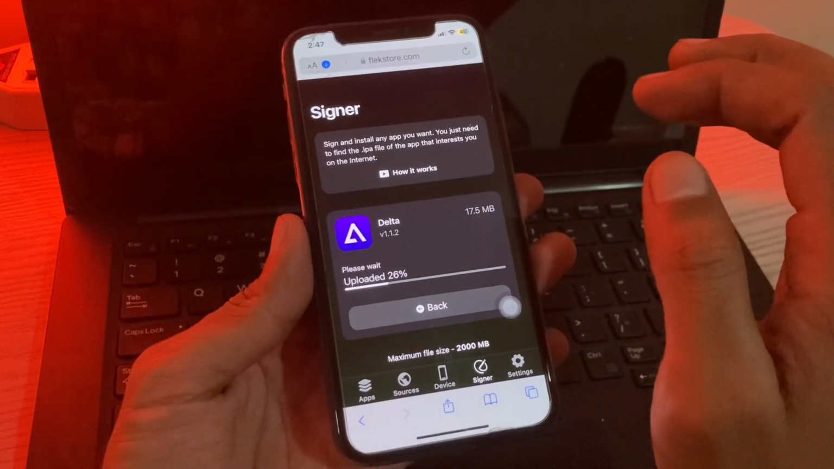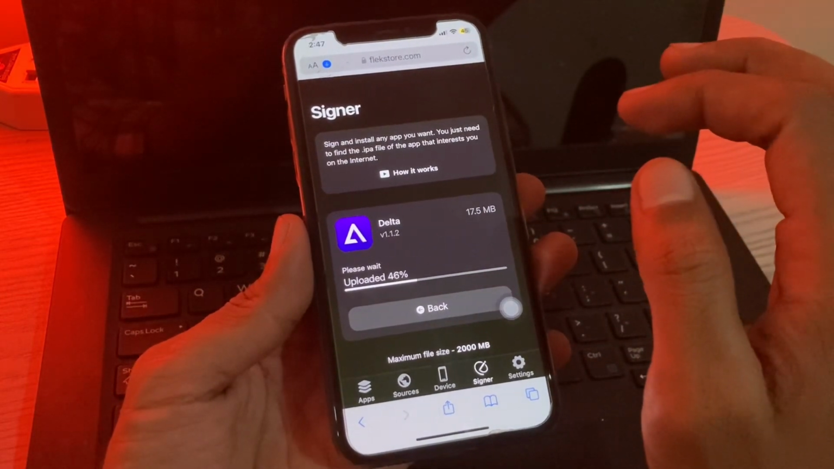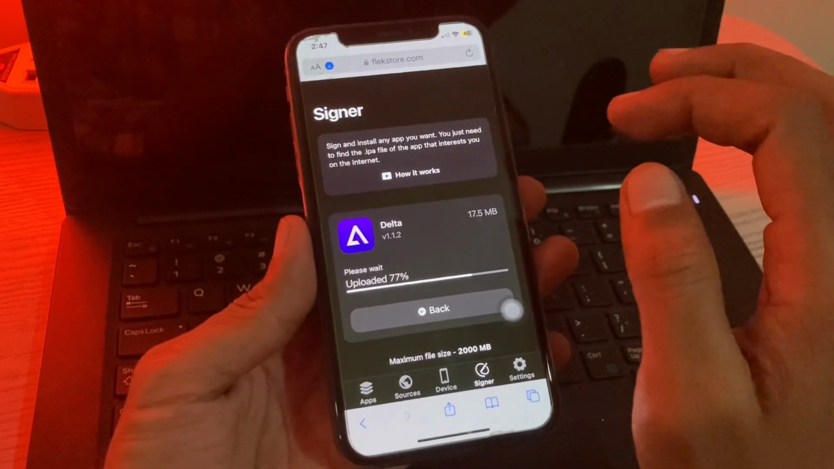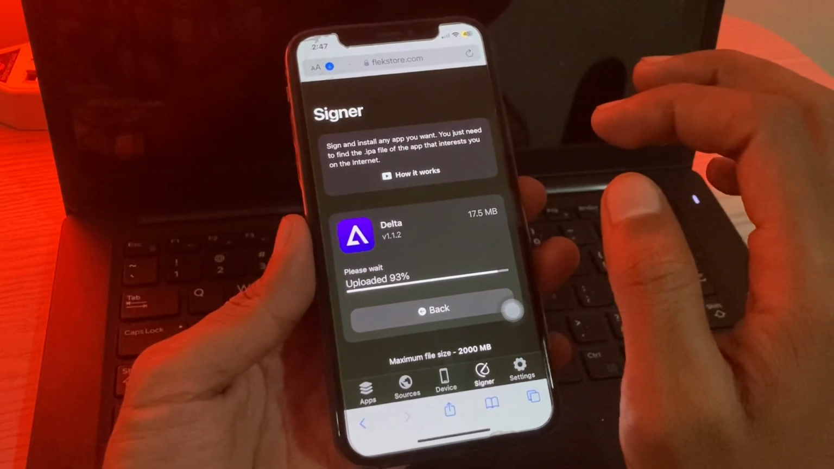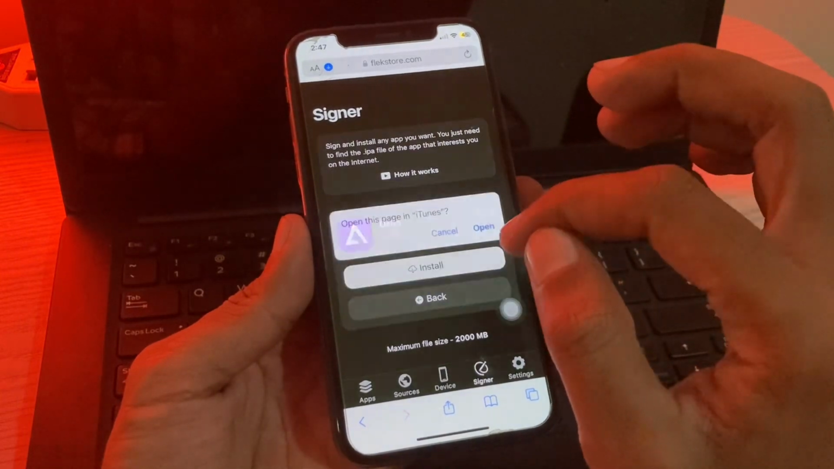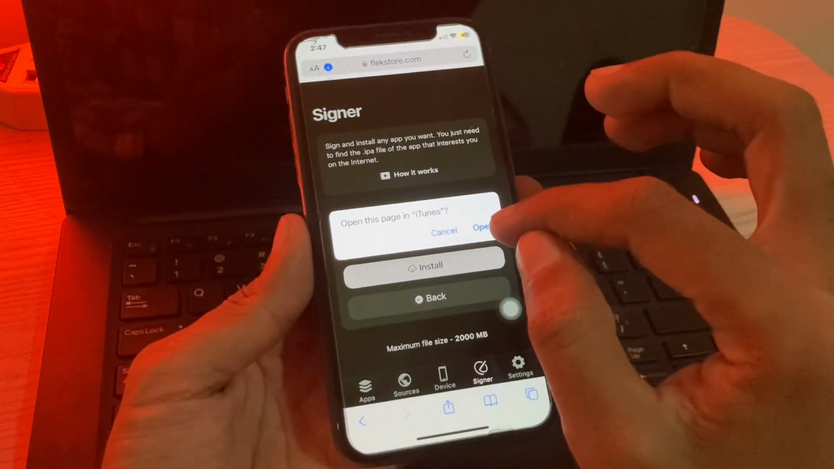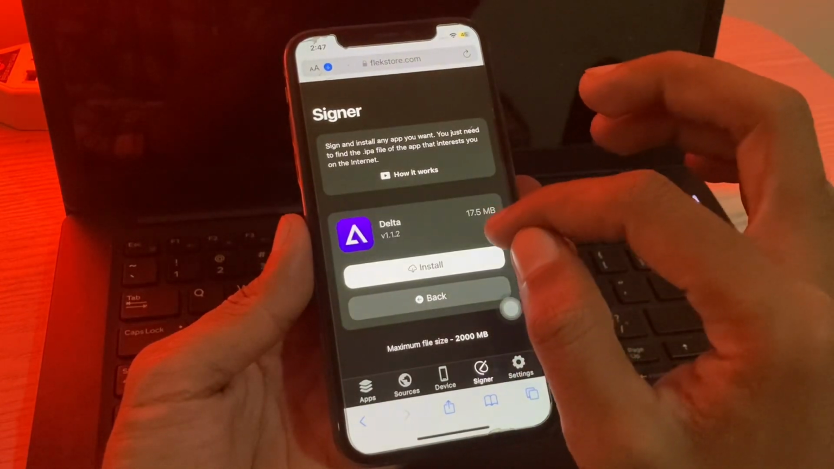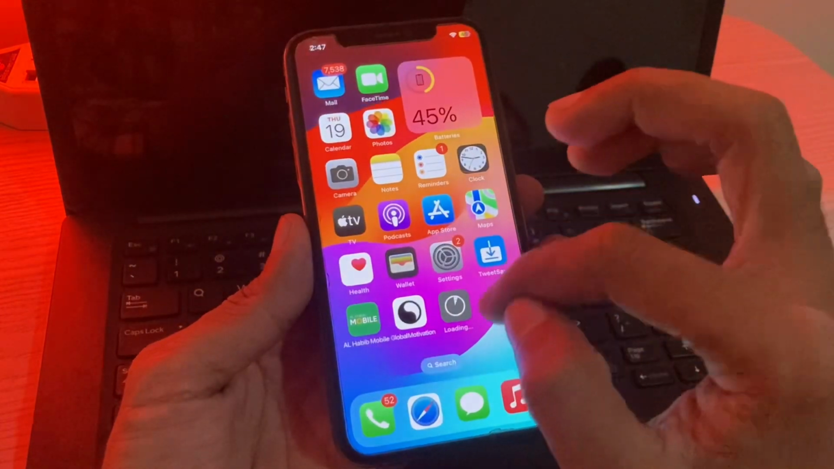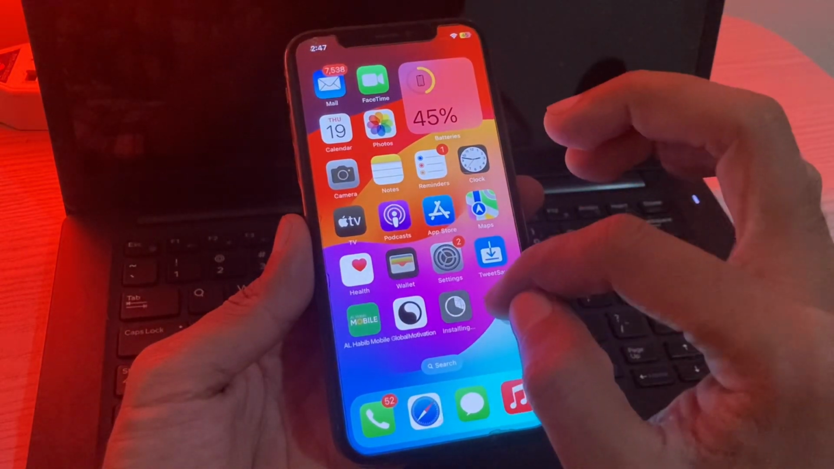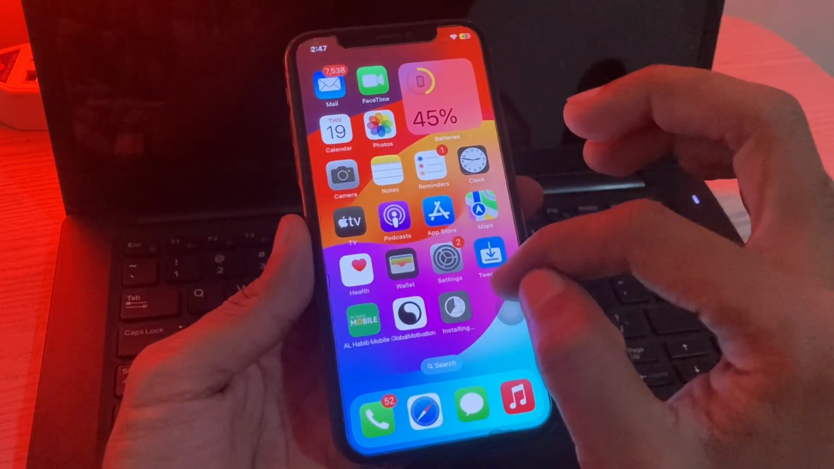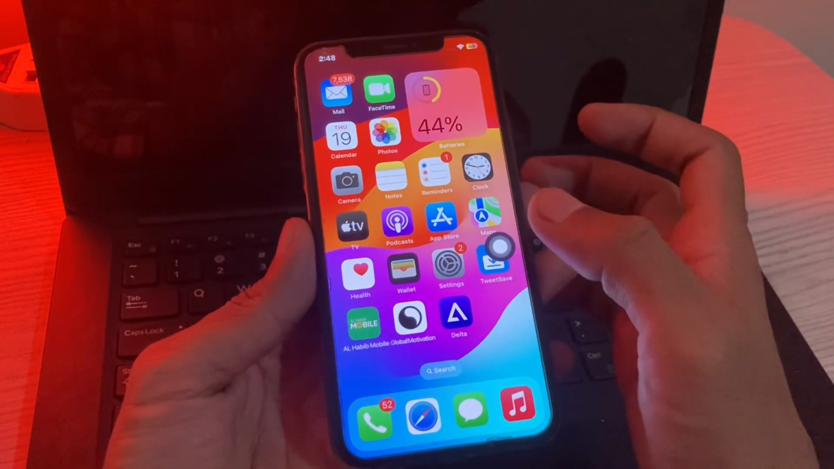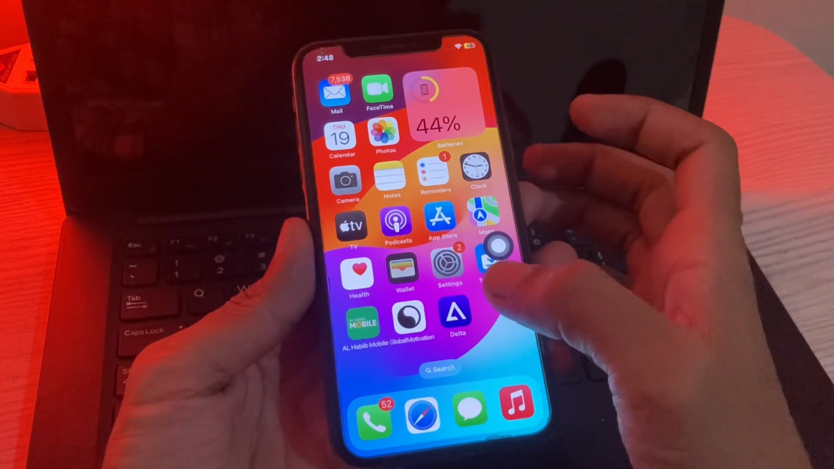and then just wait until the upload is complete. Once the upload is complete, you will get this, open this page in iTunes, click on open and then simply click on install. Now you can go back to the home screen and here you will see that the Delta emulator, that IPA you selected, is installing. So here we go. This is how you can sideload any IPA file onto your iPhone.